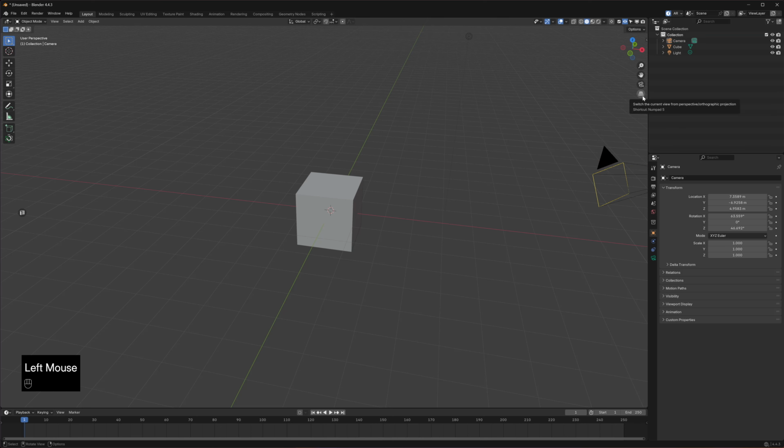We also have the option to switch between perspective and orthographic. So if you want to work on a project in orthographic view, you can do so by clicking on this grid icon right here.